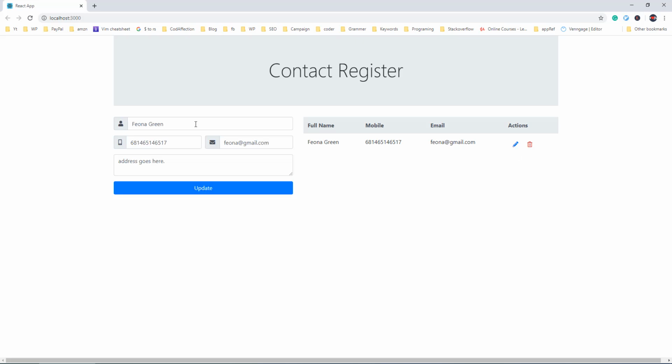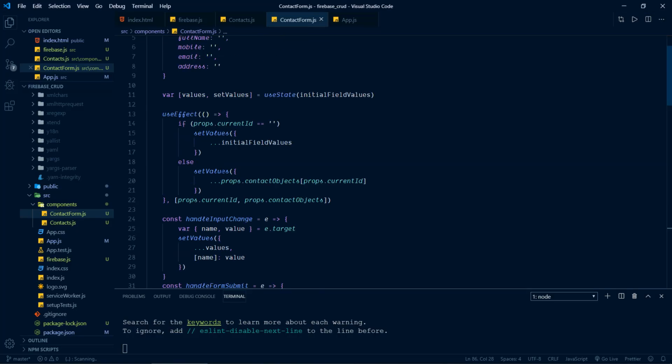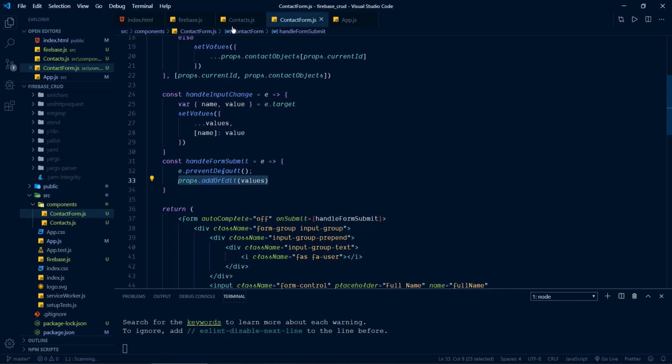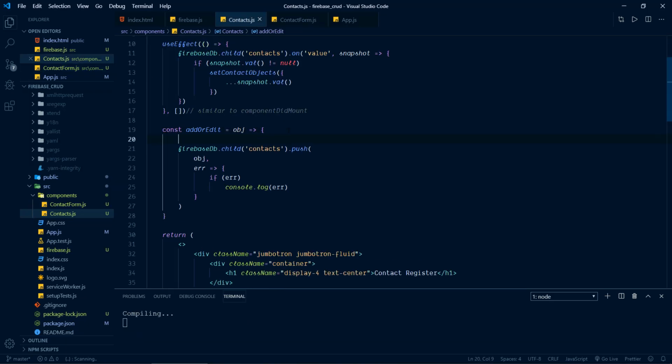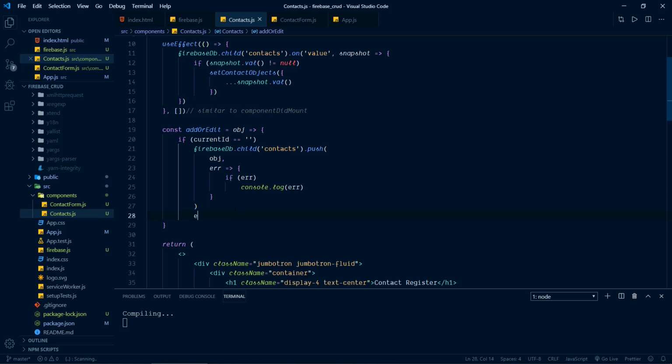That's it. Now after making required changes inside this form, the user can submit this form for update operation. We have already implemented the insert operation inside this form submit event. Now we have to implement the update operation also. So back to the form submit event here. Here we have called the parent function addOrEdit. So first of all, we have to check the currentID. If currentID is equal to an empty string, we can do the insert operation as we have done here. Inside this else part, we have to do the update operation.